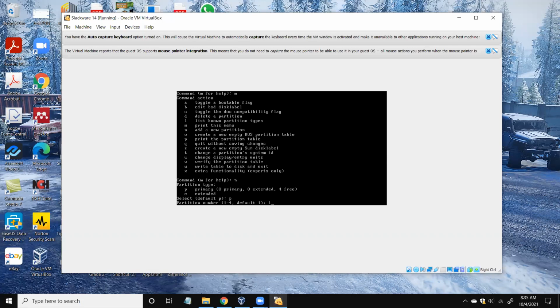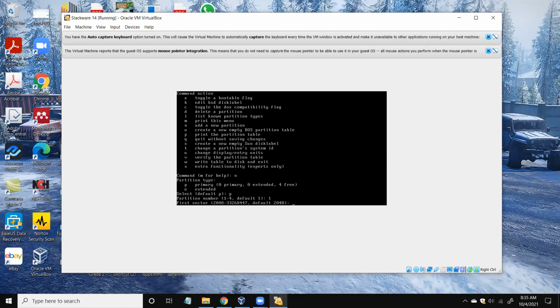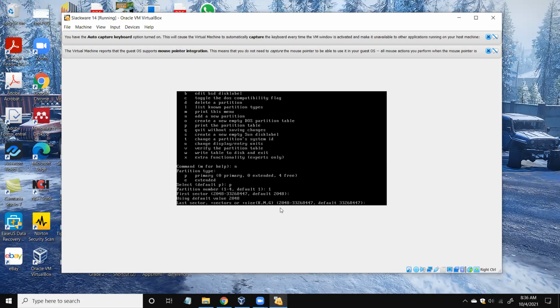so I will create a primary partition that would be the first partition, right? Then I have to select the sectors, that means the starting point and the end point of the partition. It would be difficult to remember, so that is why it is given as the starting point. If I just press enter, it will take the default starting point, right? So I will just press enter because the default starting point is already given here.